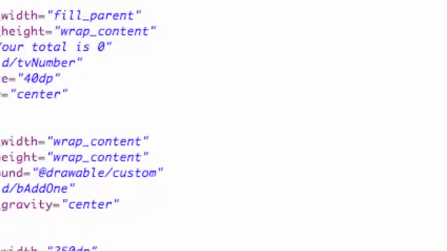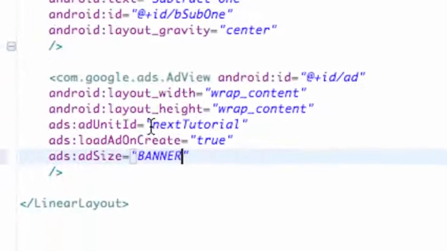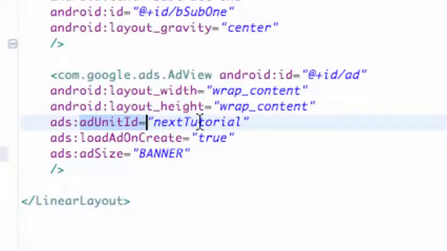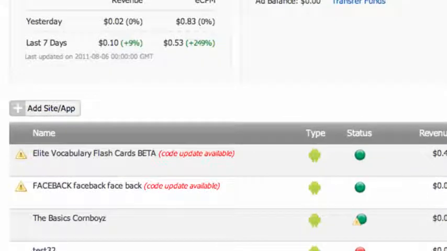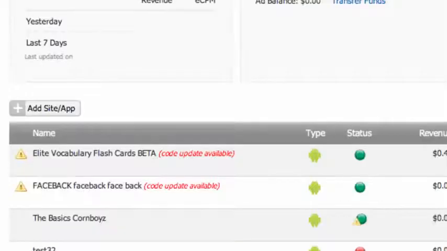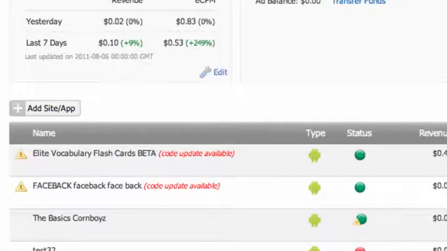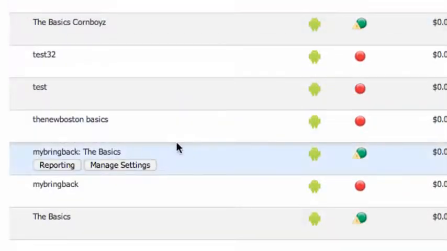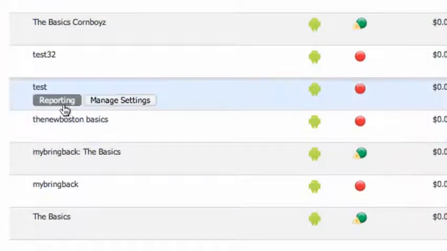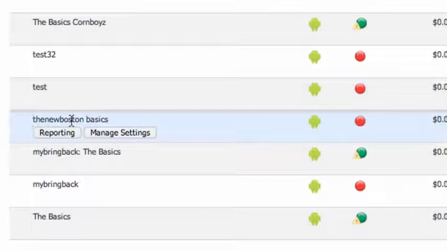Now the only other thing we need to do is add a reference to our actual AdMob account through the ad unit ID. So we're going to change this text here. We're just going to open up admob.com in our browser, go to the marketplace, and then click on the sites and apps. I'm just going to shoot down below here and skip over my earnings and all that stuff. And then we have our project that we set up a few tutorials ago, called the New Boston Basics, or whatever you guys labeled your project as.